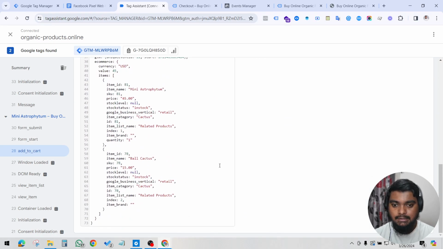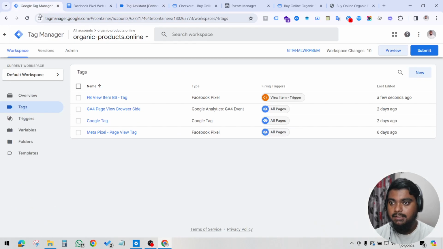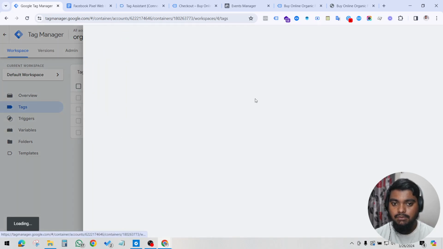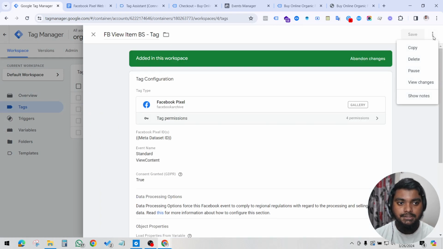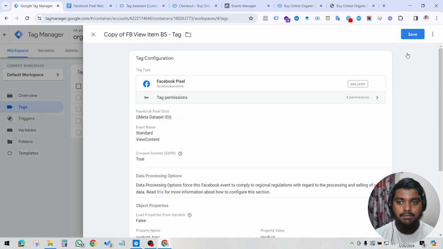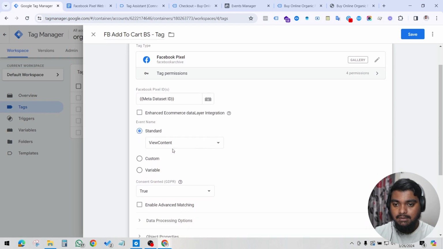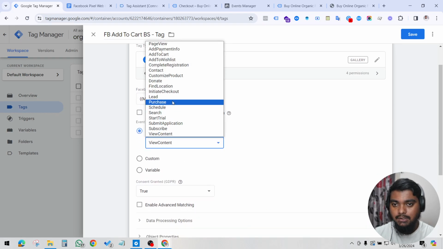Now let's find it. Okay, now we want to create another tag. So we already created it, so we will repurpose this. For that, copy it, copy. Now at first rename this FB add to cart. Perfect. So again click here and change it to add to cart.